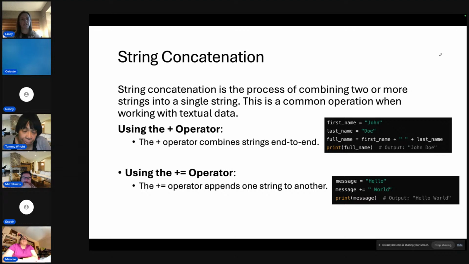String concatenation is when we're combining things together. So we can actually add strings together. It doesn't happen the same way that we would add numbers together for math. But string concatenation of the words John Doe would look like this. We have the first name is John, the last name is Doe, and we want to do first name plus, we're going to use the plus operator, a string plus operator, last name, and the output of this is John Doe.